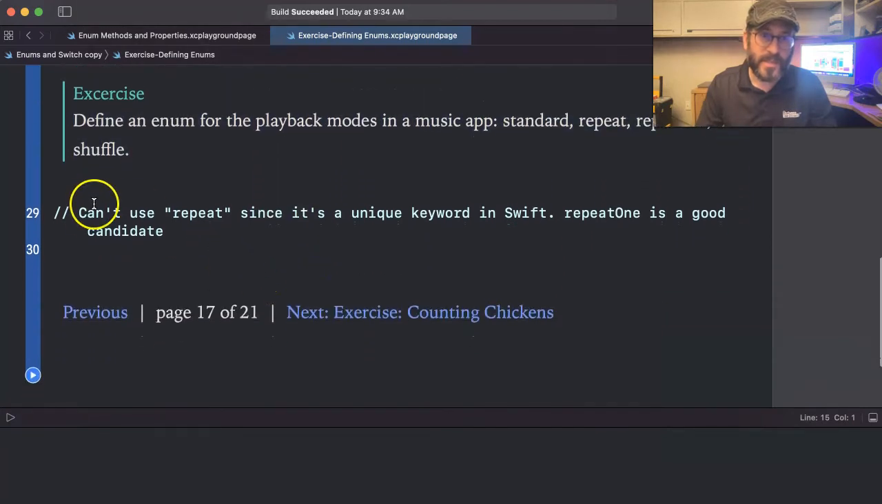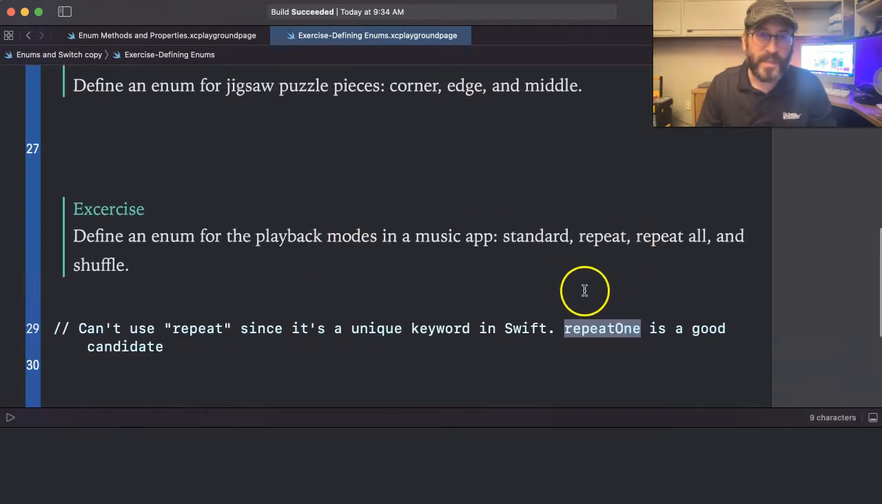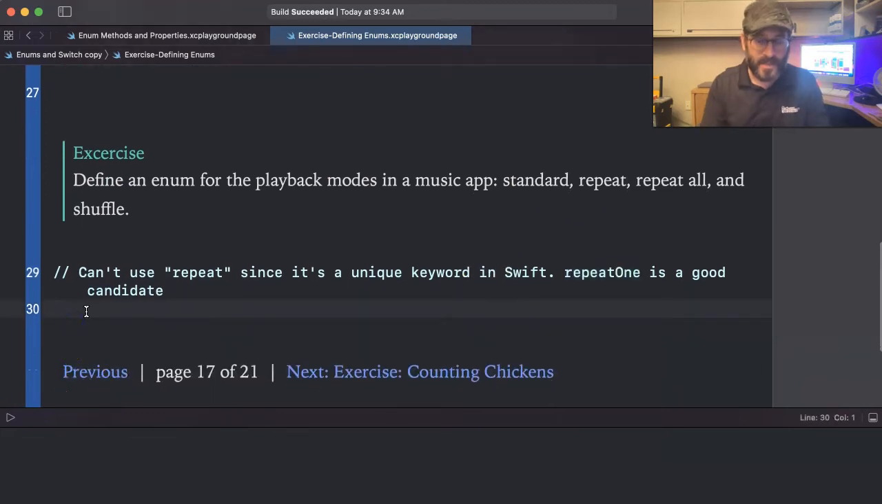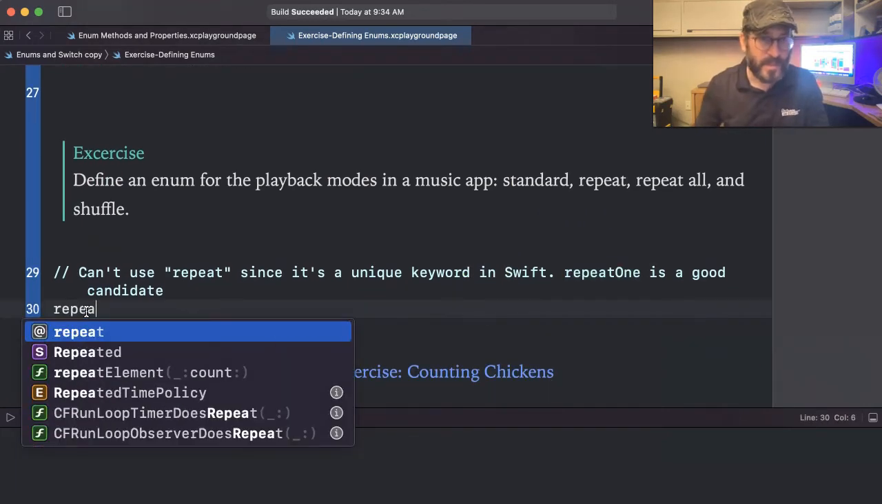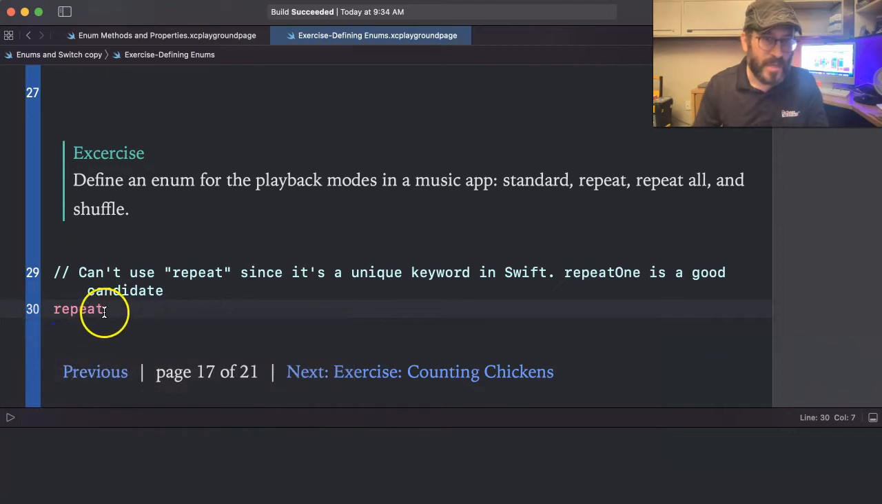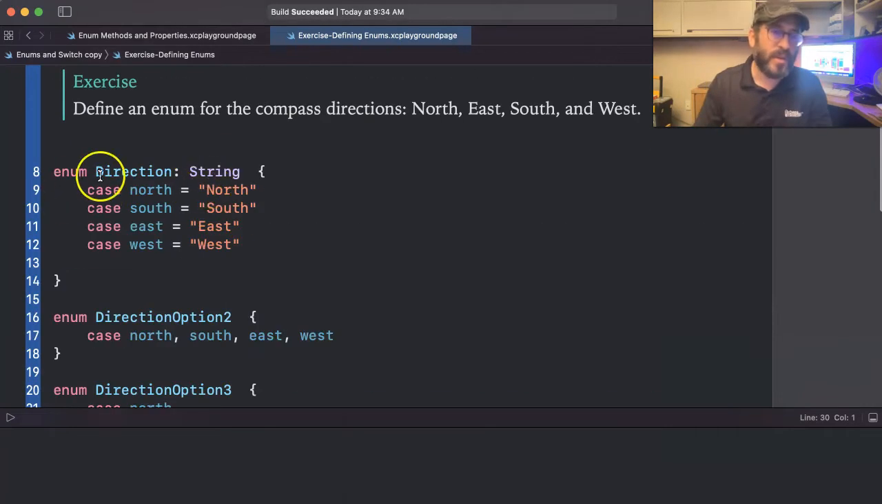Actually, just read this text here. You can't use the word repeat because it's a unique keyword. So you want to use the word repeatOne instead when you're defining it, because repeat's a thing inside of Swift. Repeat. See, it's already a thing. So sometimes you can't use words that are already things, like let and var, so you've got to be a little bit creative with those. So go ahead and take a look.